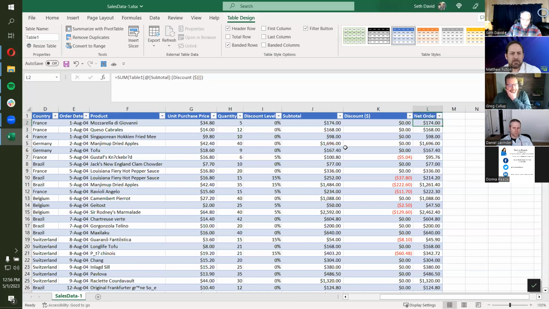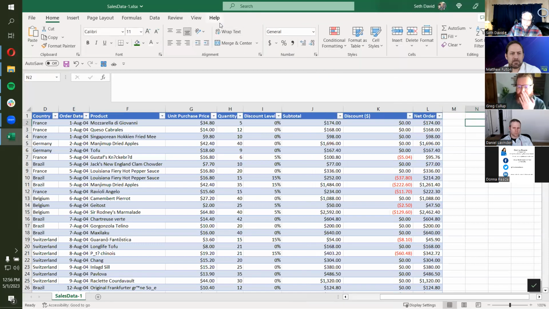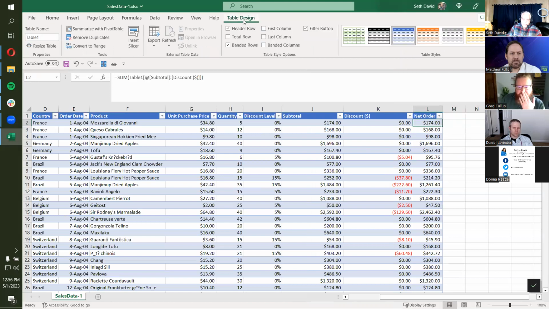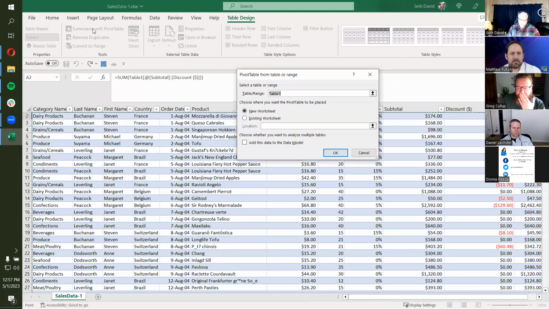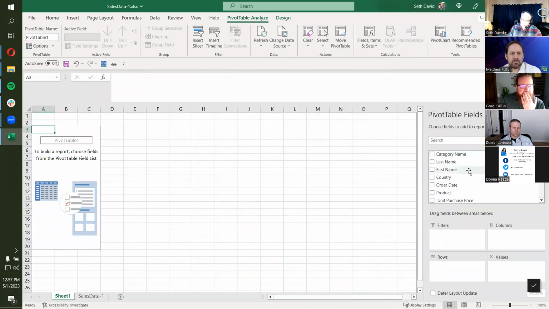So let's do it. While I've got this area formatted like a table, just so you're aware, if I move my cell pointer off of the region where the table is, my table design tab up here goes away. So if you find yourself looking for it and that's what's happening, probably because you clicked away outside here, just click back on the table and the table design tab reappears, and we're going to click summarize with pivot table. So we designed a table and formatted it and customized it a little bit, and then we're going to use that to build a pivot table. Okay. So I click OK, and like I said, blank report.